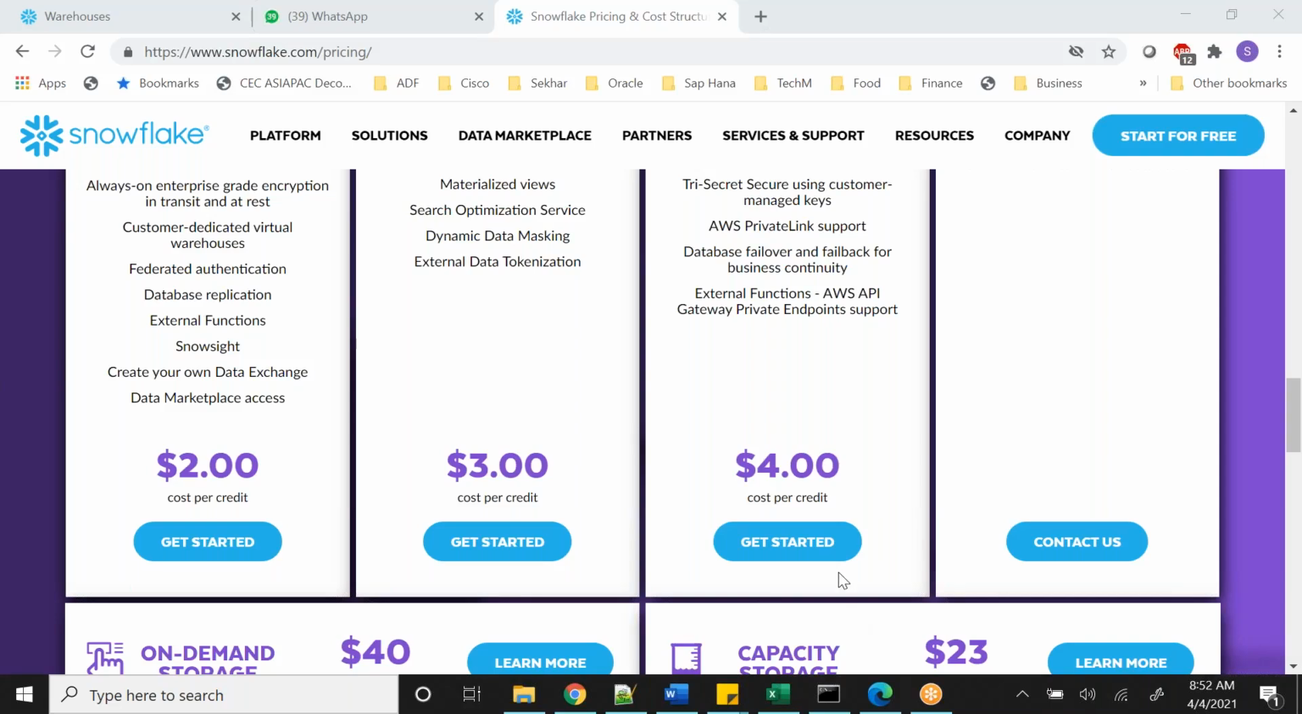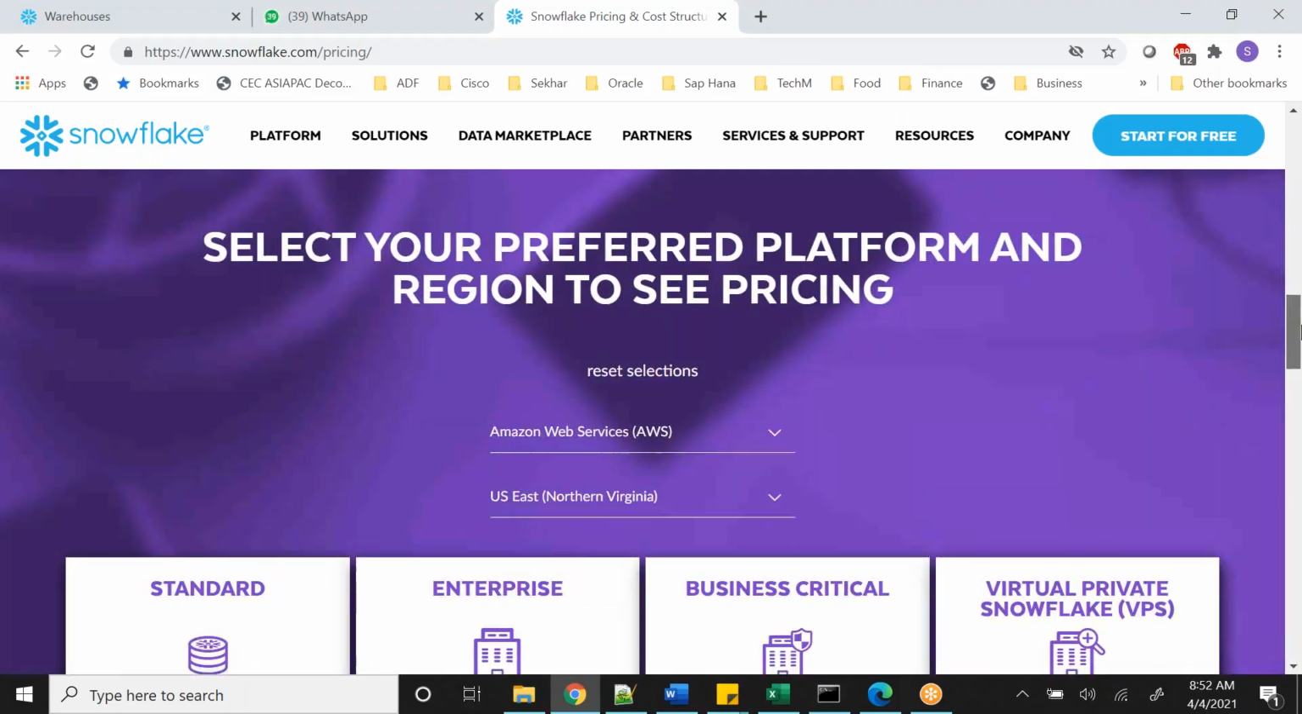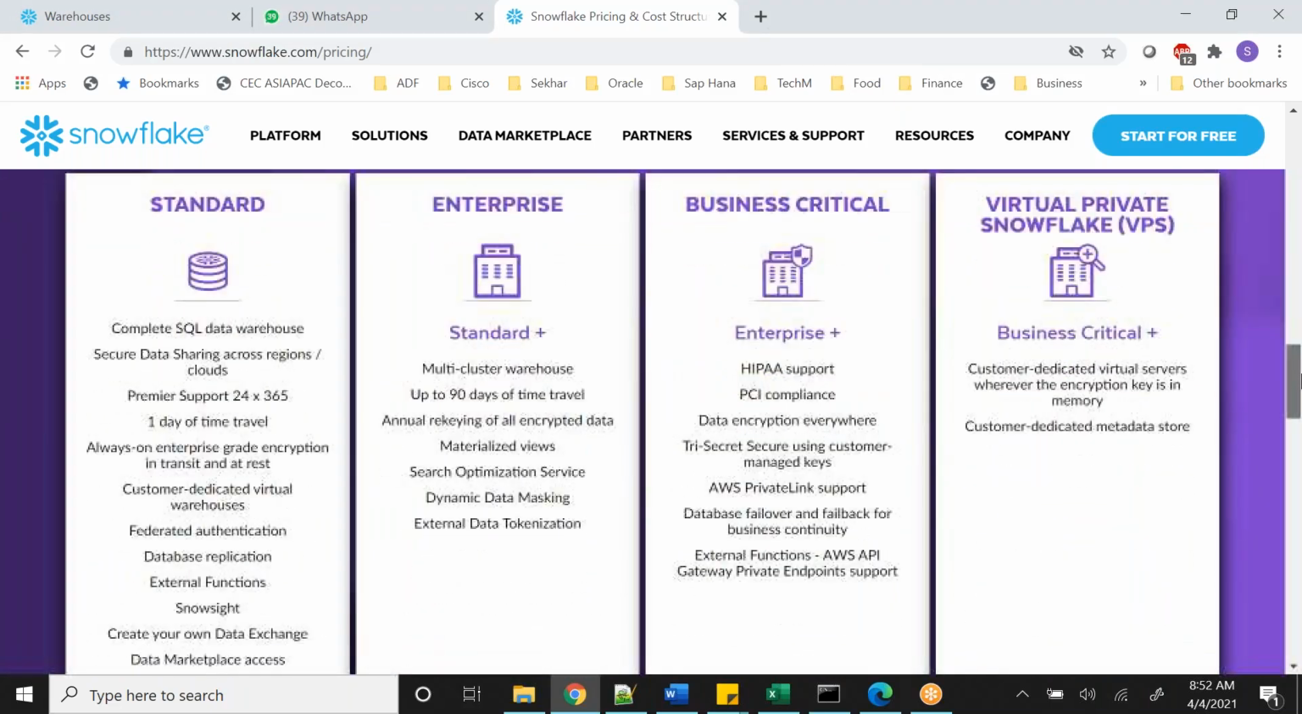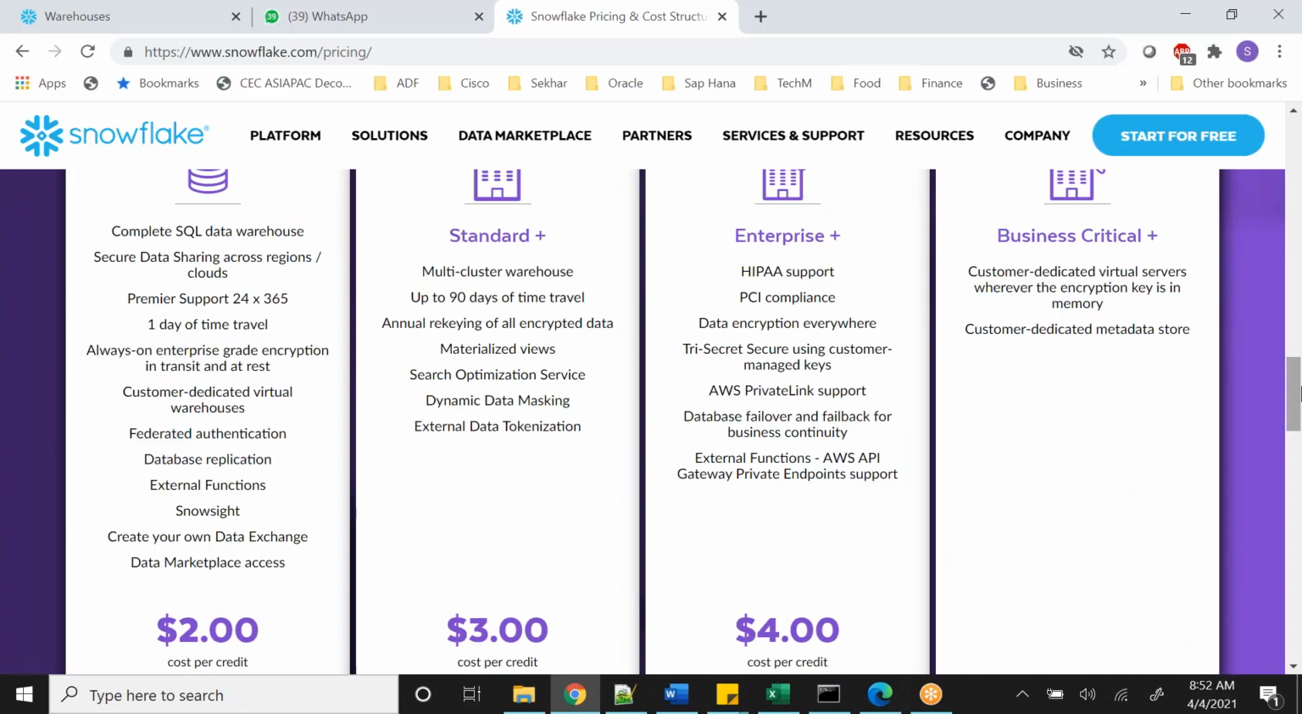Okay, so this is pretty much about the editions. This is very important. You can go to Snowflake, type Snowflake pricing, you'll get this page, go through this, and you'll get clarity. People ask in the interviews as well. They'll ask you what is supported in which particular edition and all this stuff.